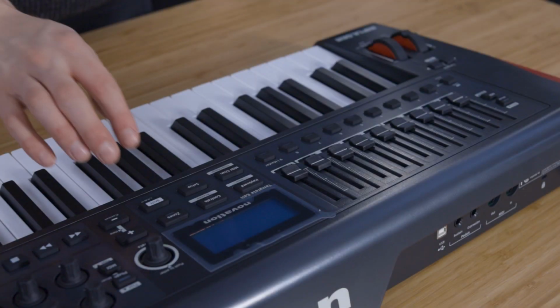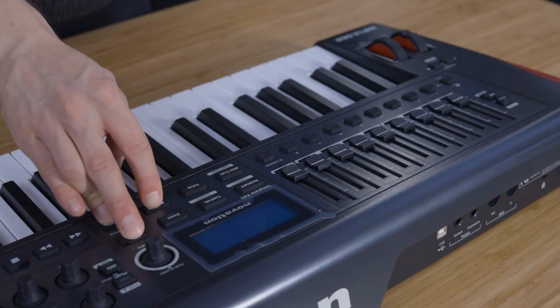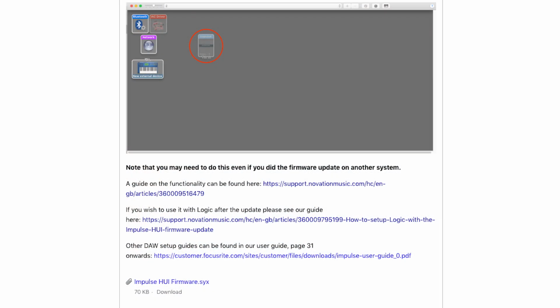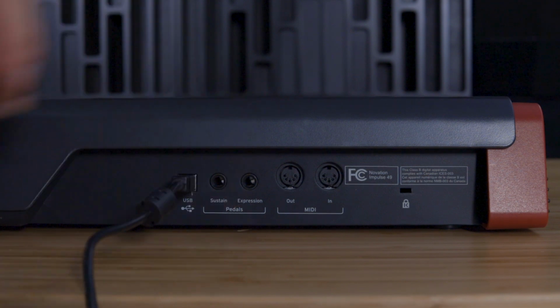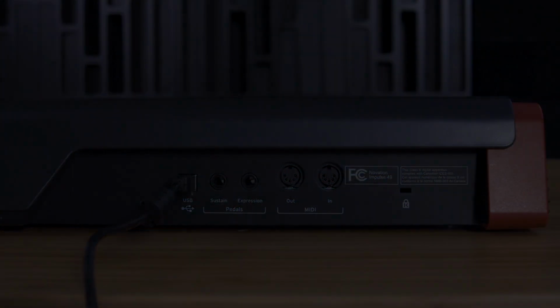If you haven't done so already, we recommend running the Huey firmware update on your Impulse. You can find links in the description below to a video and an article guiding you through this process. Connect your Impulse to your Mac using the provided USB cable, and then open Logic Pro X.